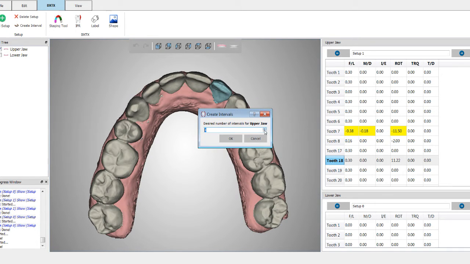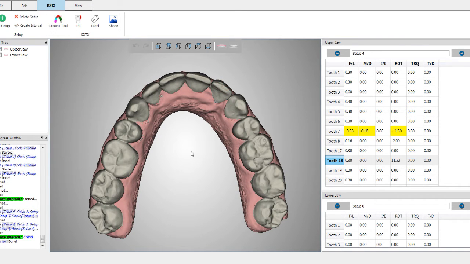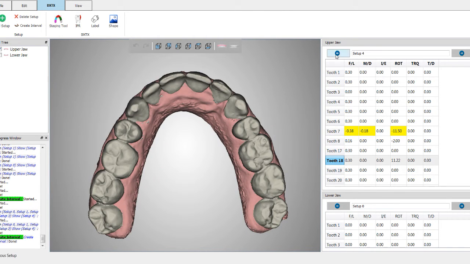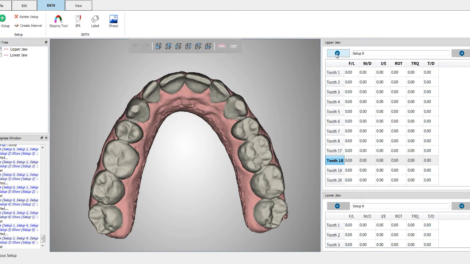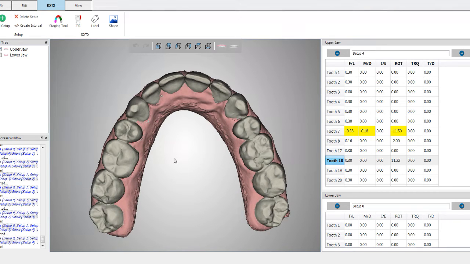And then this is where you'd enter in however many desired numbers of intervals you would like. So for this case, we'll just keep it easy, and we'll do 4. Okay, and depending on your computer, I'd say it probably takes a minute or so for the software to create those intervals. And then you can cycle through the intervals here on the upper right just by clicking on these arrow keys. So this would be 0, 1, 2, 3, and 4. Okay?